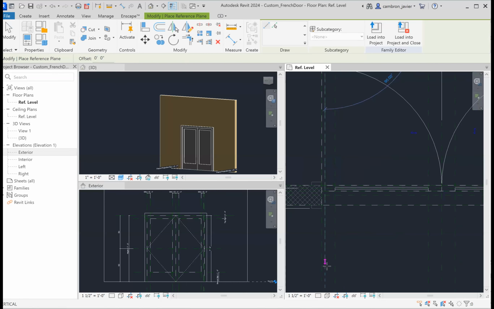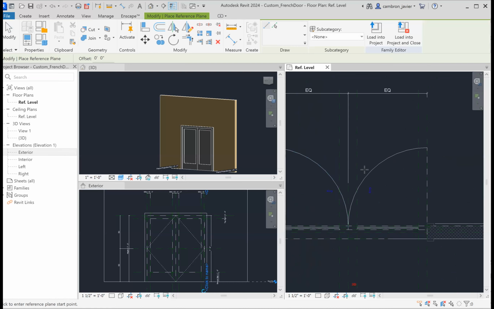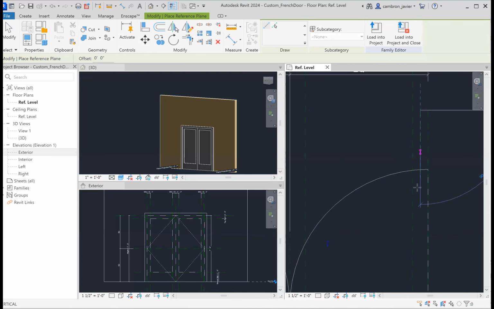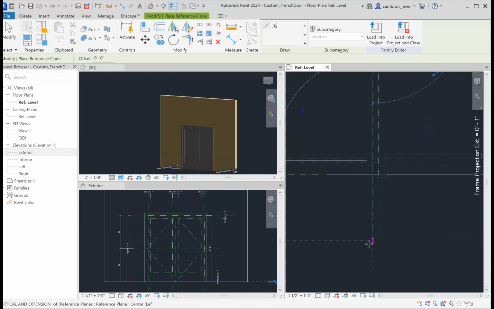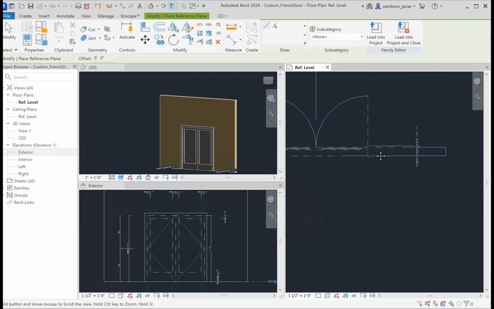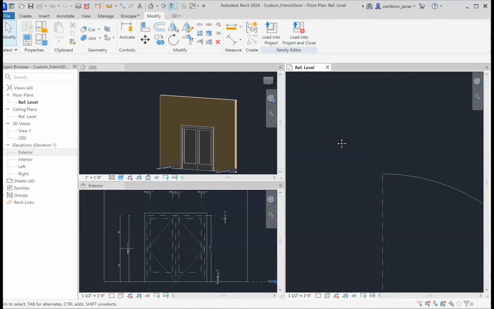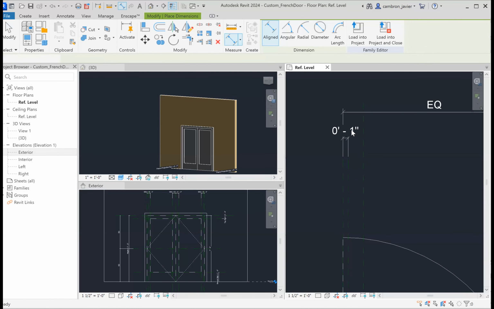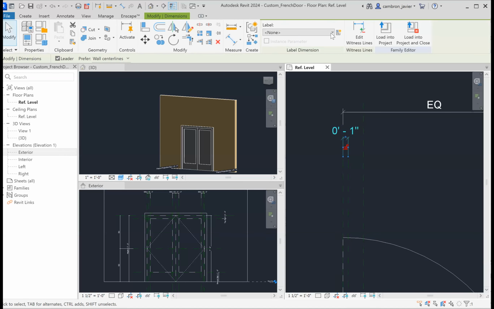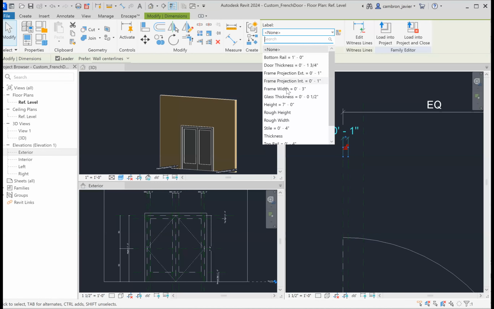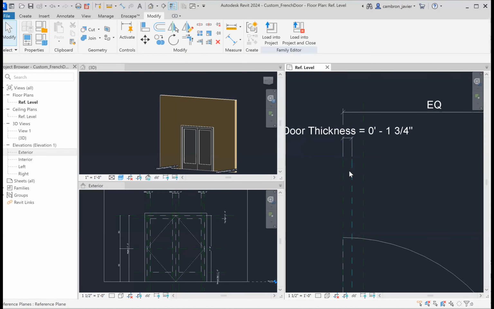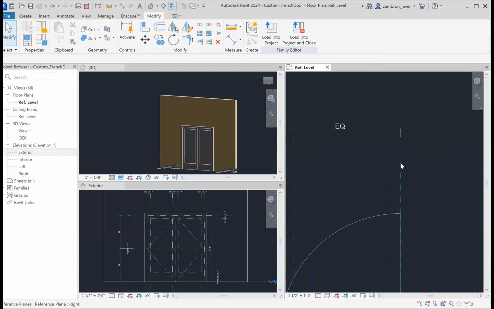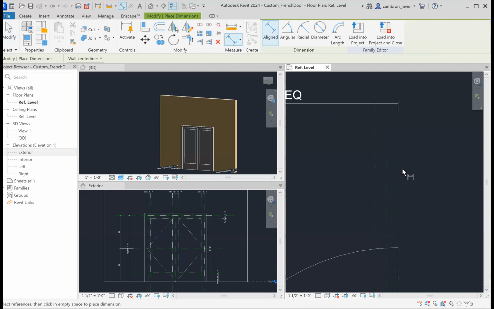Come all the way down. And while I'm at it, I'm just going to create another one over here too, because I know we're going to need that. Bring that down. Okay. So now create a dimension between these two reference planes. I'll select this dimension and I'm going to change this to door thickness. There we go. We'll do the same thing over here. From there to there.